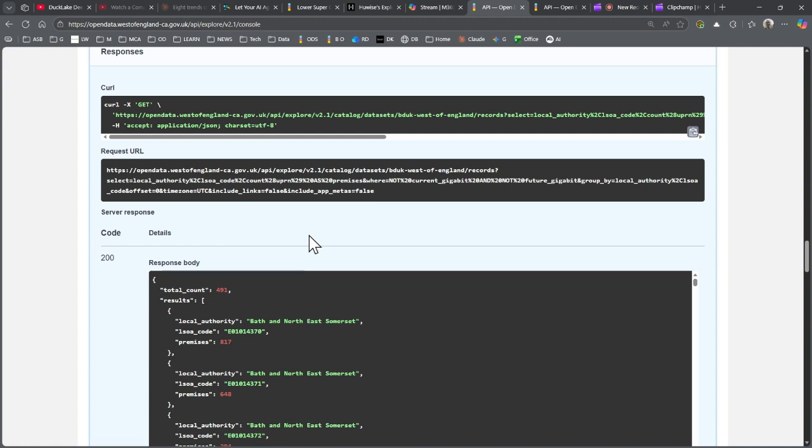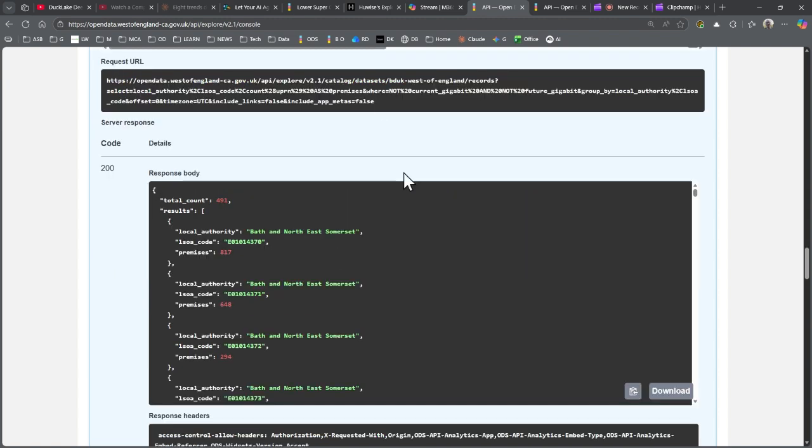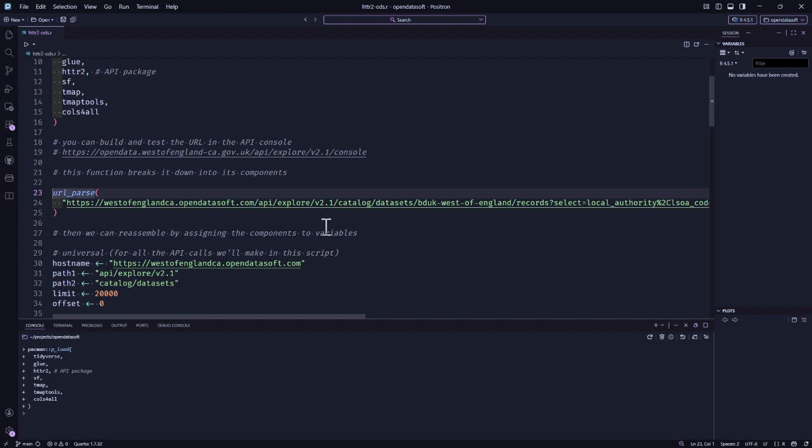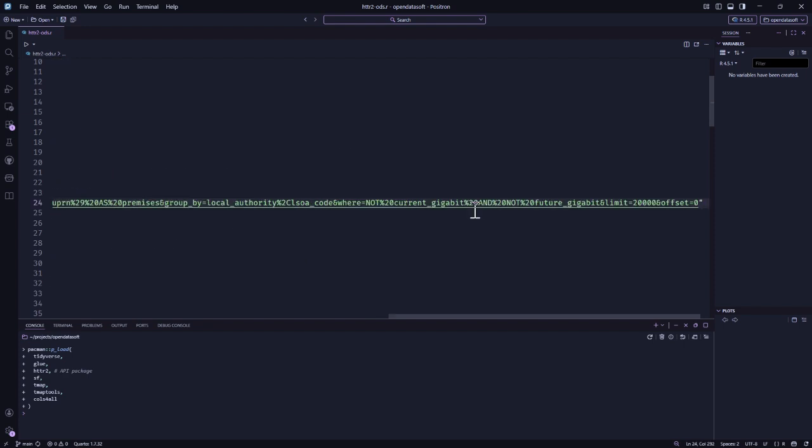But we can use this request URL back in our R script. So we can copy and paste that and go back to our R script, and we can paste that in here. And the reason why I'm doing that is because I want you to see that this is quite a long, ugly URL that's quite difficult to deal with and difficult to understand and difficult to do anything programmatic with.